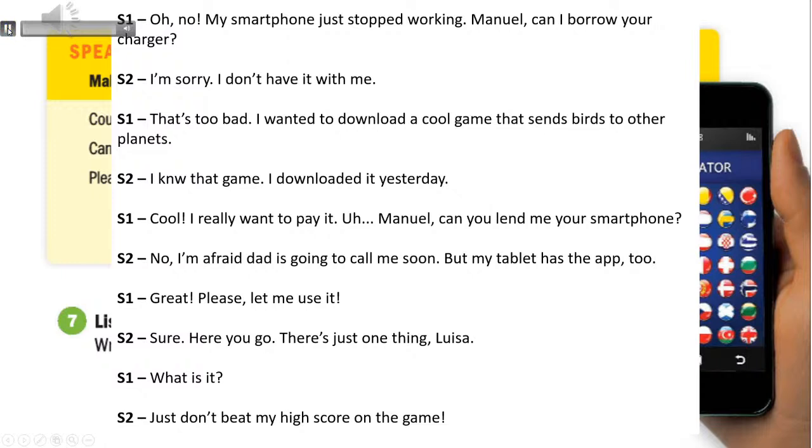Activity 7. Listen. How do speakers make and respond to requests? Write the phrases you hear.